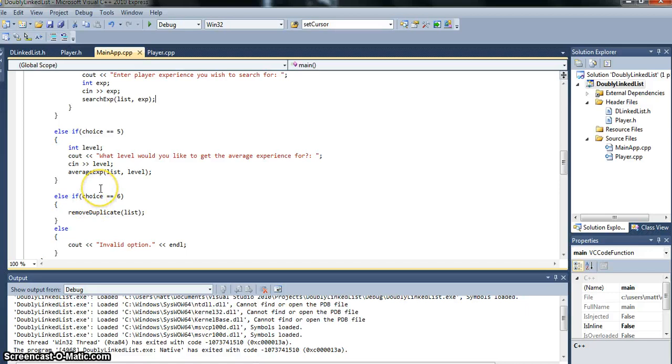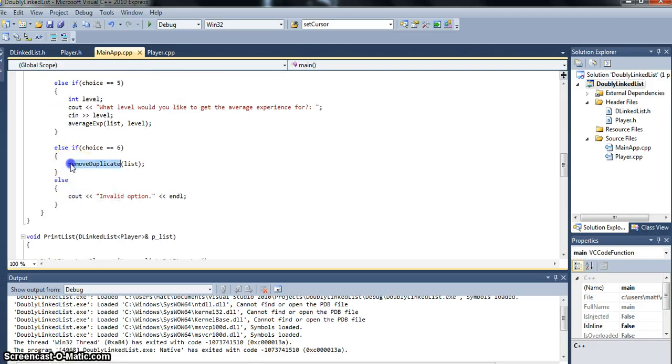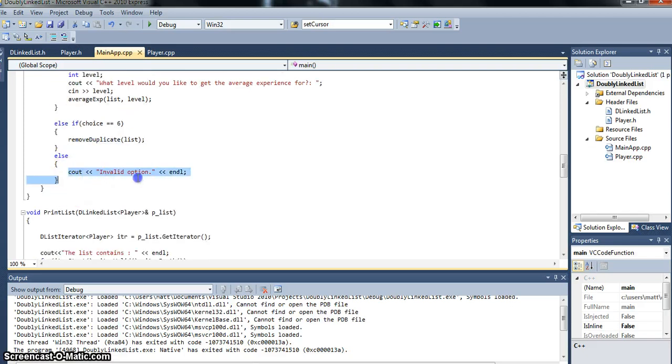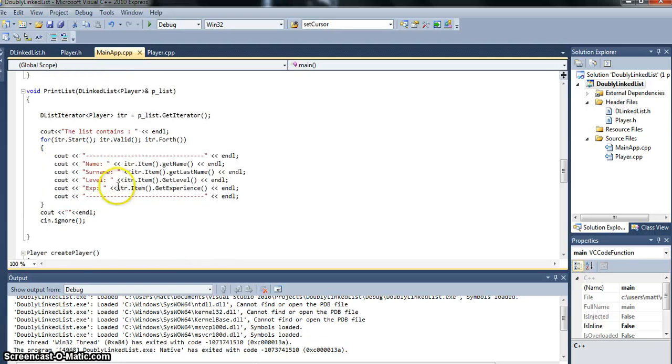Choice 5 is the average experience. Again, take in level. You need to take in the level, and it will generate the average experience points based on all members at that level. Remove duplicates, else it's an invalid option unless the choice is equal to 9, which closes it.